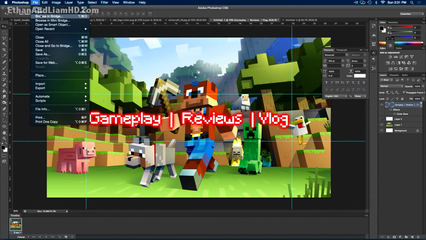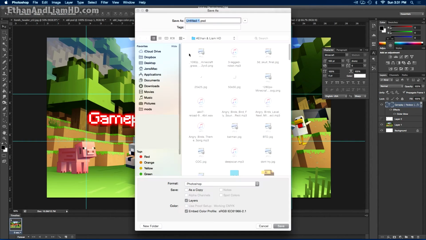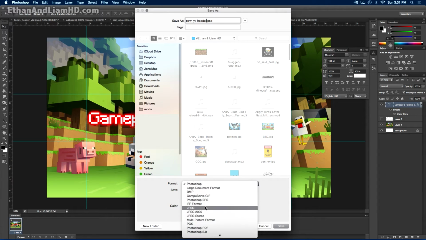Now I'm going to take this, go to File, Save As, and save as a new YouTube header, and I'm going to change this to a JPEG. Now the file types are very particular. You can only upload a JPEG, a GIF, a bitmap, or a PNG file. However, you cannot upload an animated GIF. You can only upload a static one.